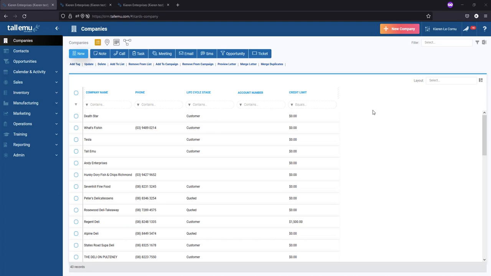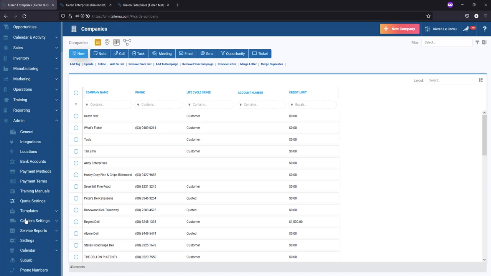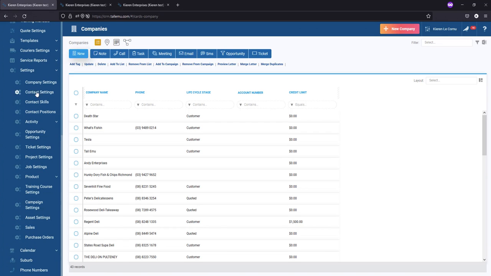In this video, we're going to have a look at how you can customize a range of drop-down lists in CRM so that the system is using your preferences and your terminology. If we come down here on the menu bar and go to Admin and scroll down and come to Settings and expand it, you'll see that we have a number of options here.